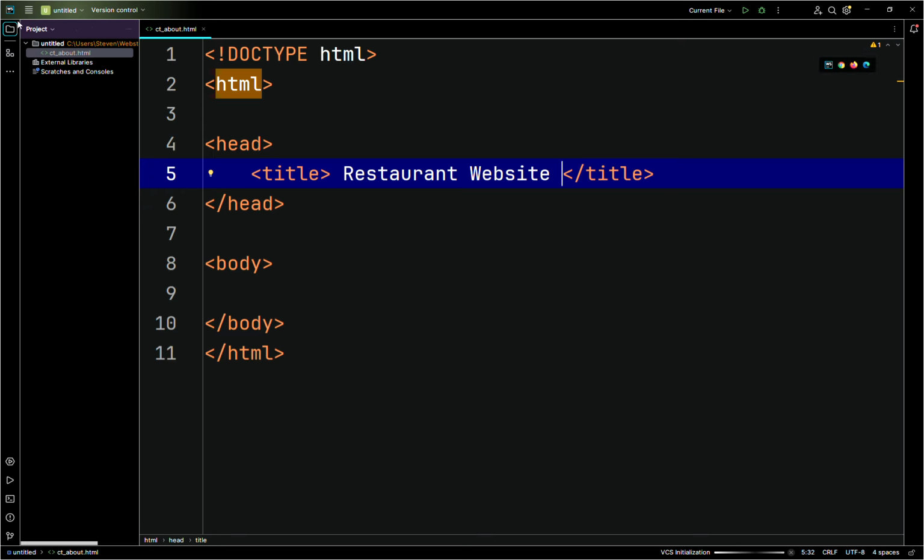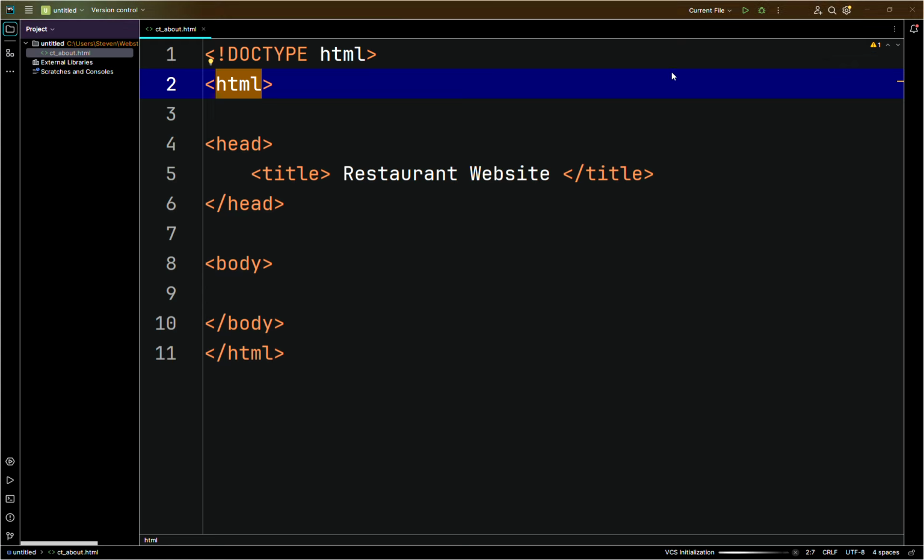Let's just run this and see what comes up in the title bar. I'm just going to click the run button in the top right hand corner there. So it did work. The tab says restaurant website. That seems to be working there. Okay, so that's how you add a title.